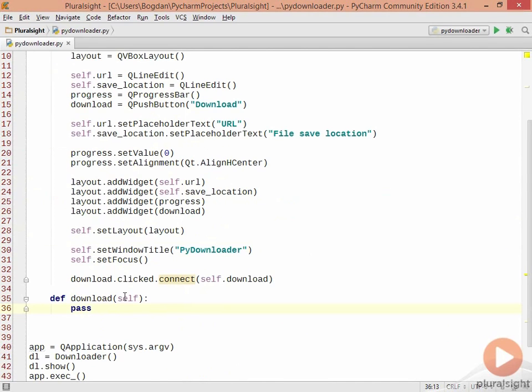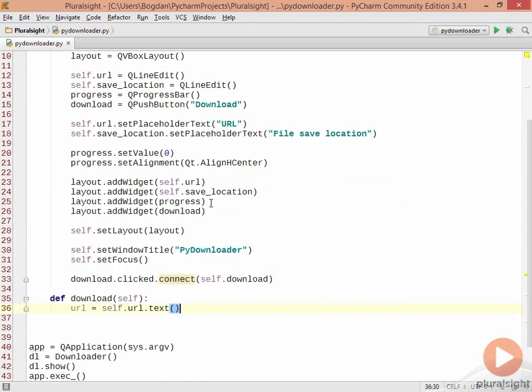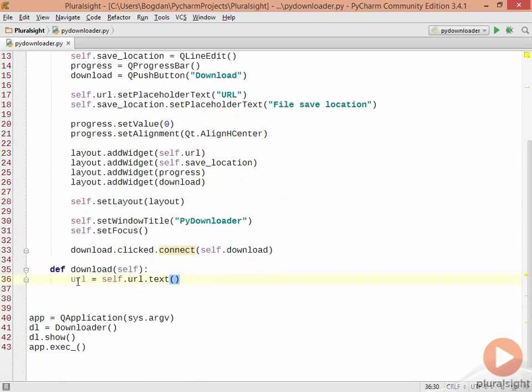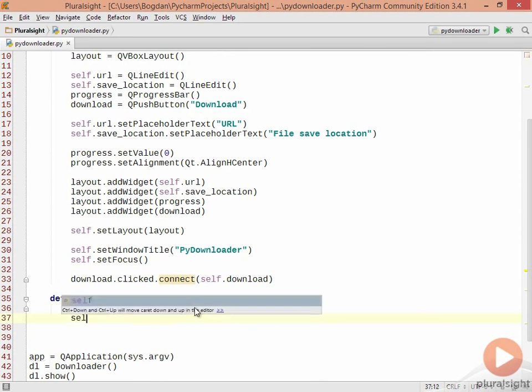Then we can go back to our download method and create a new local variable called url. And in order to actually grab the text of our QLineEdit, we need to call the text method. This text method actually returns a string, so our url will be set to, well, whatever text the user has typed in our URL QLineEdit. And we'll do the same for our save location as well.